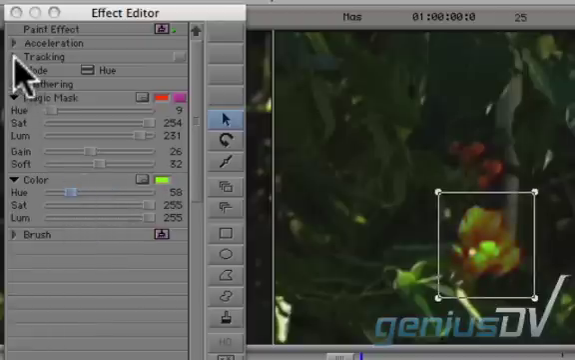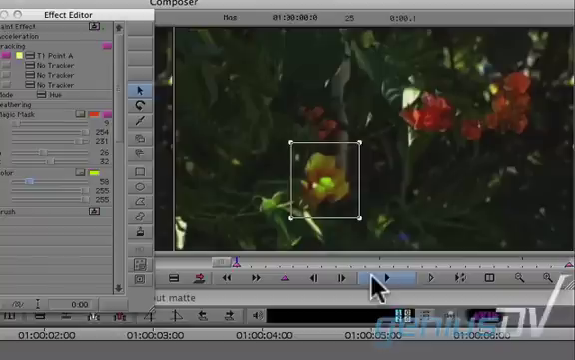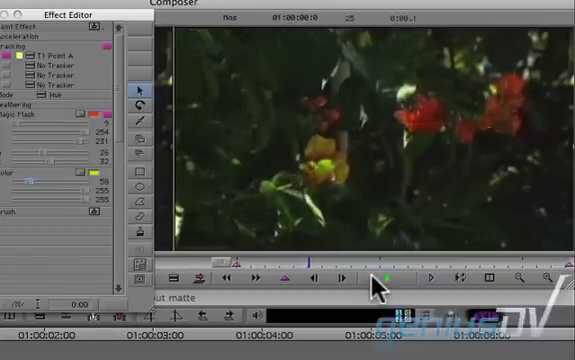The last step is to twirl down to the disclosure triangle for the tracking parameter. Go ahead and activate the first tracker. Okay, that's it. Press play to watch the composite.